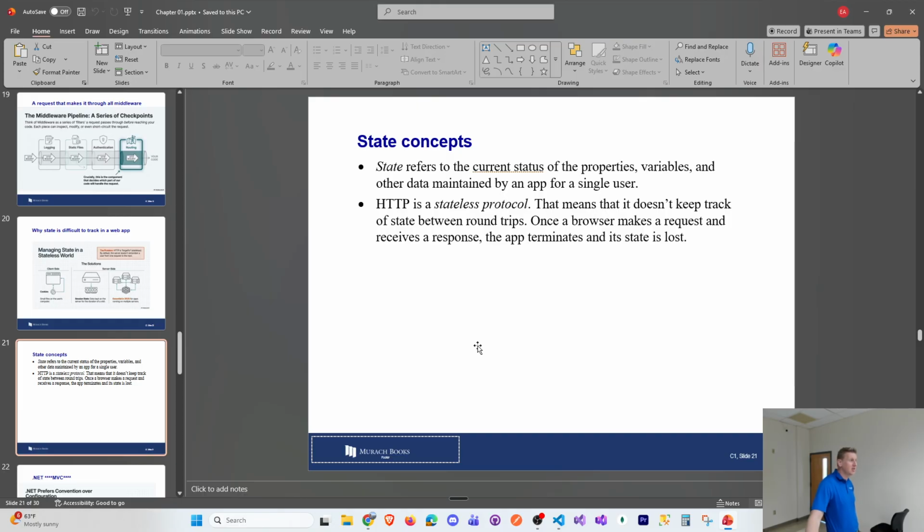Maintaining your data. And you guys know in C#, data is stored in properties and in variables. It's stored in variables, basically.